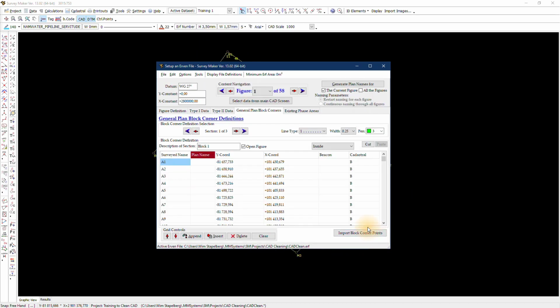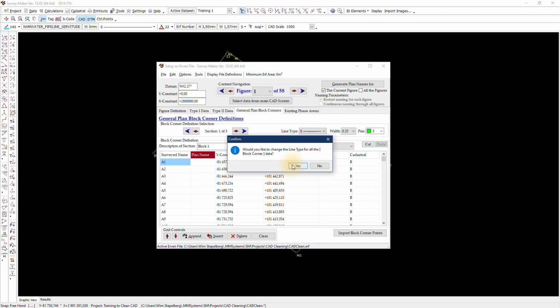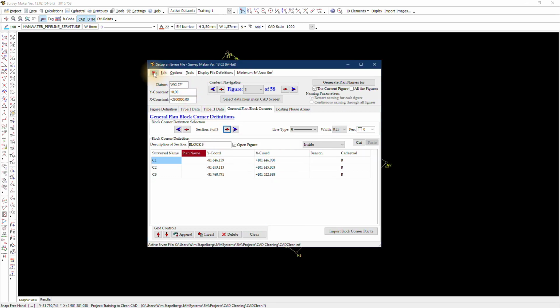Once again, we've got line type settings for our block corners, which will be defaulted to the last one that you used for the block corners. Let's save the file with what we did up to now.